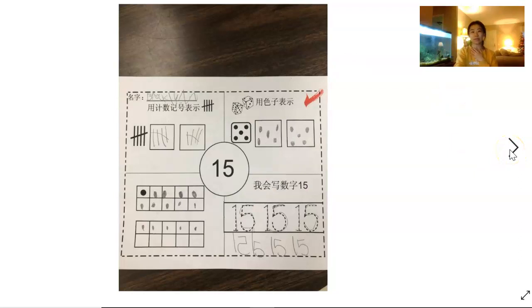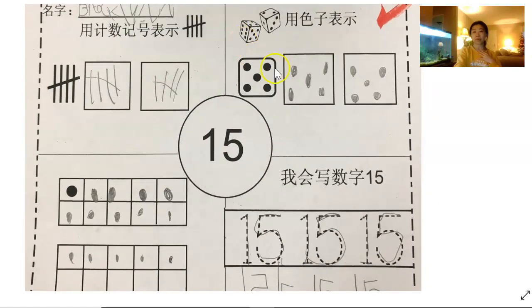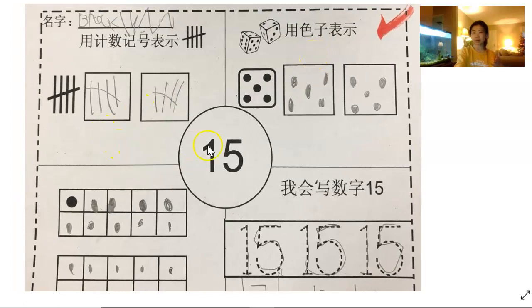And also we did an activity with Miss Gao that day because I was sick. What's the number? 15. I know, you say 15. 15 means 15 in Chinese, right? So we learned using different ways to represent the same number. For example, 15, we can use these 4 different ways, like the tally marks. 1, 2, 3, 4. So one group is 5. So 3 groups, 5, 10, 15. All together, this whole big group represents 15.